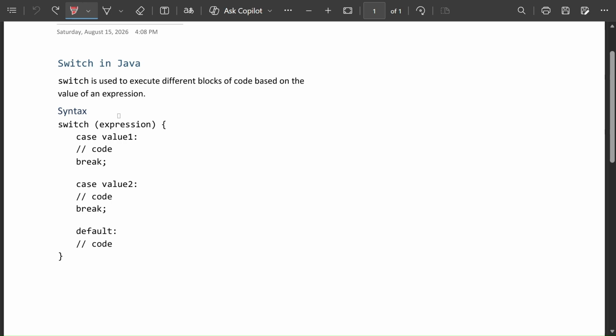A switch statement is used to execute different blocks of code based on the value of an expression. Case matches the value of the expression, the corresponding code is executed. Default is executed when none of the cases match.